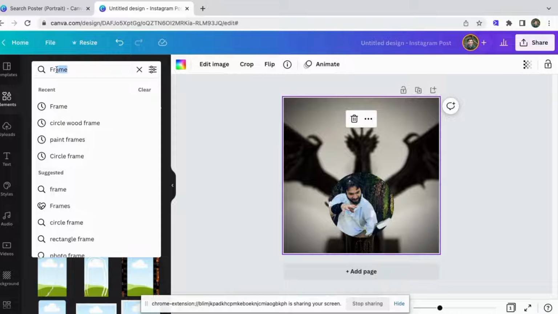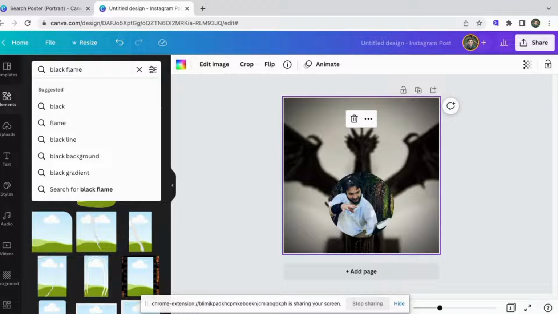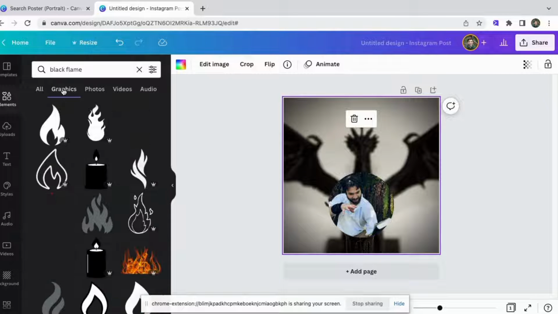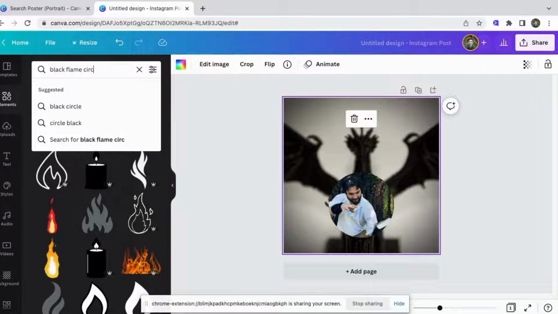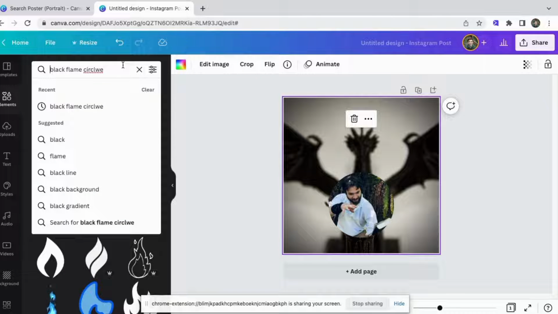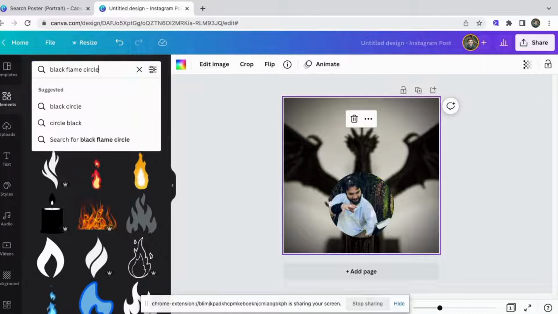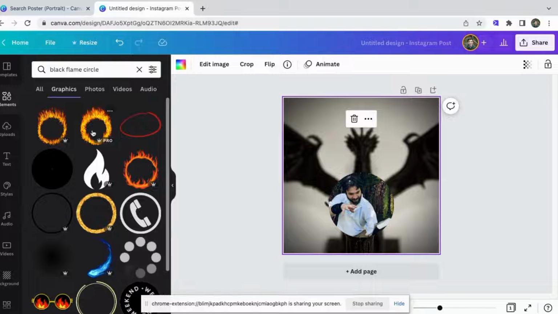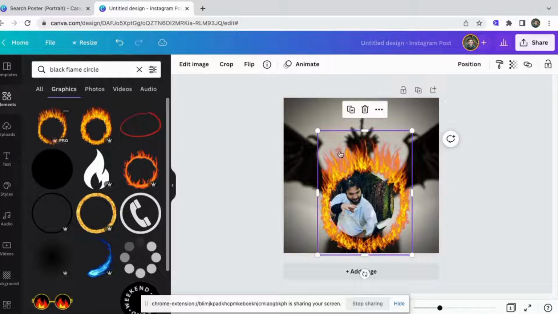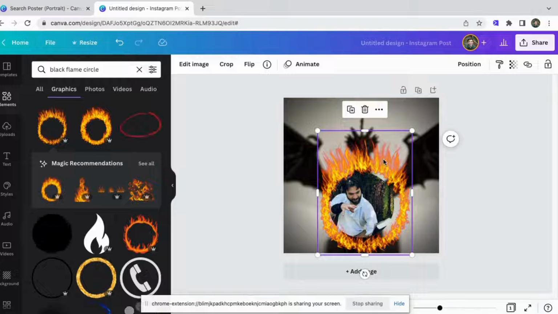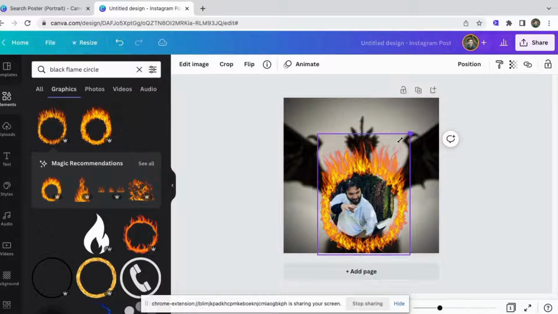What if we wanted black flames circling it? Let's see what option there is for that. Well, maybe a black flame circle. Well, if I could spell circle correctly, that would be super helpful. So immediately we see this. What if, let's see, so this is a pro feature, but yeah, I kind of like that.